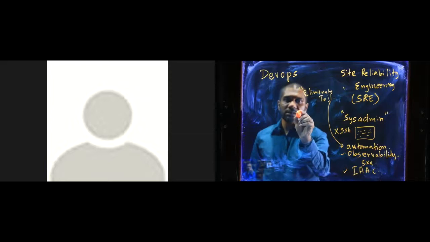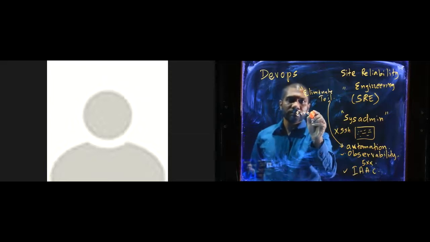Which ties back to this thing. Eliminate toil meaning don't do the same thing manually twice. If you have to do something more than once, automate the thing out of existence, okay? The second idea that they came up with is this idea of error budgets.